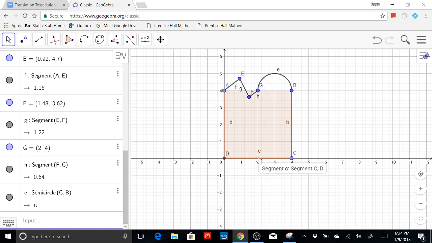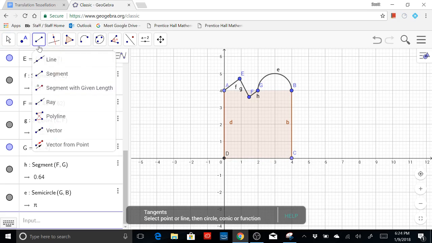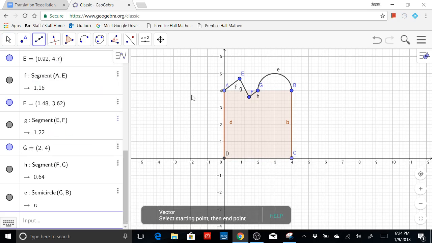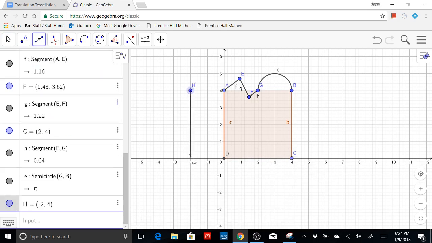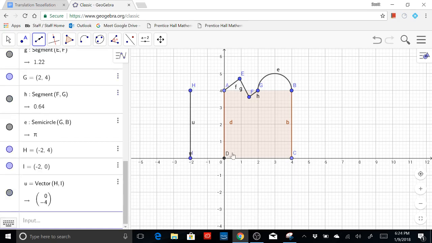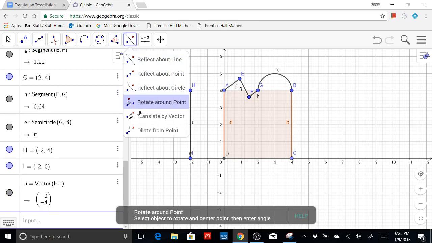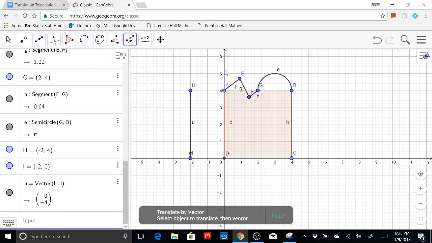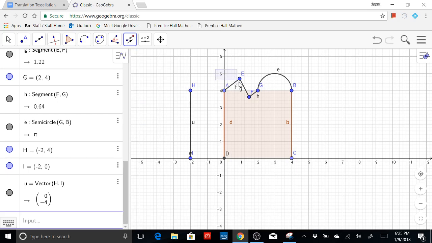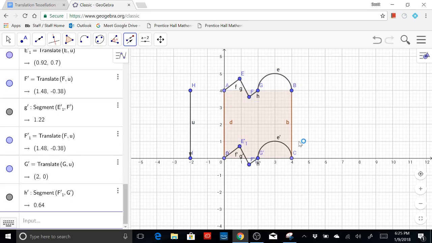Then what I'm going to do is translate all of this down 4 so it replaces this. So I'm going to hide this, right click it, undo show object. Then I'm going to make my vector and have the vector go down 4. It'll kind of snap into place. Then I tell it that I want to translate by vector. So that's my operations. I highlight all of these points. I translate all those points and segments and semicircles by this vector, and ta-da, look at that.